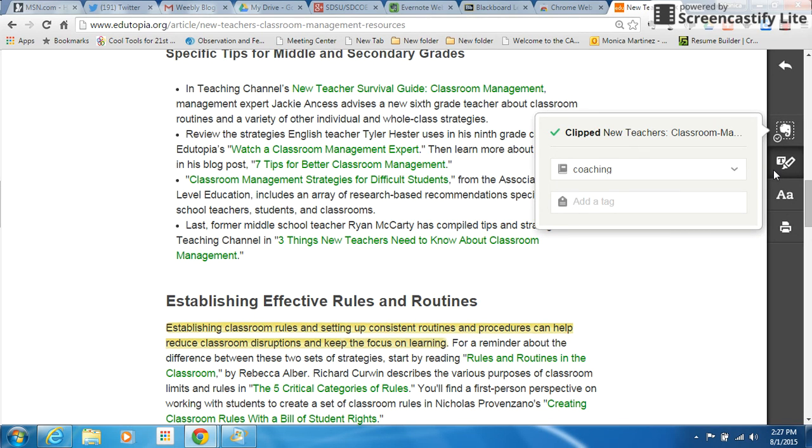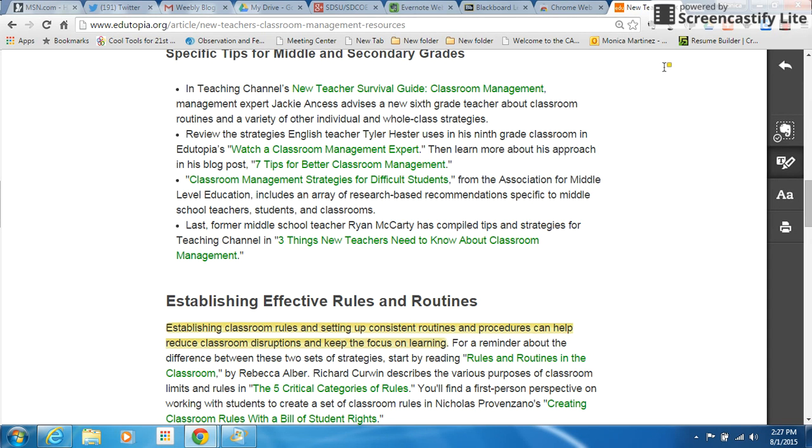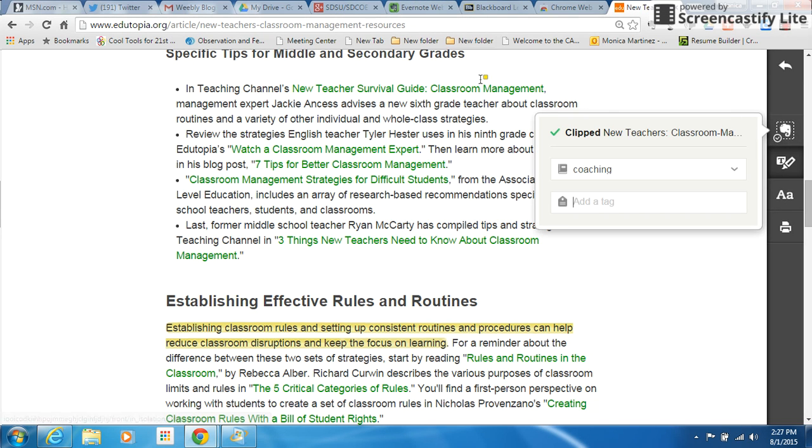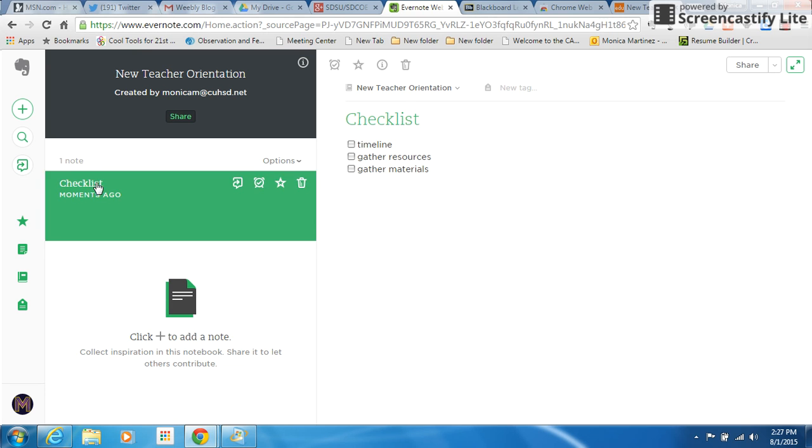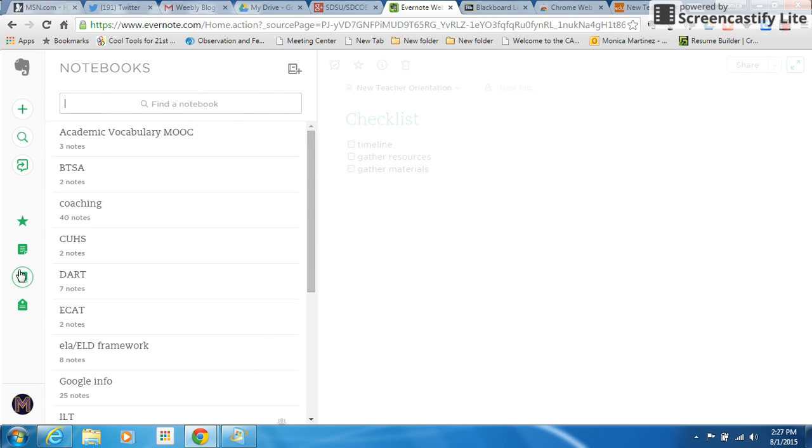As you notice, once I highlight it, it tells you that it already clipped it. But it clipped it to the coaching notebook. That's fine. I want to show you how easy it is to reorganize your notebooks. So we're going to leave it at that. Just by that action, I'm going to go back and show you my Evernote. Obviously we don't have the article here because it accidentally got clipped onto another notebook, which was my coaching notebook.